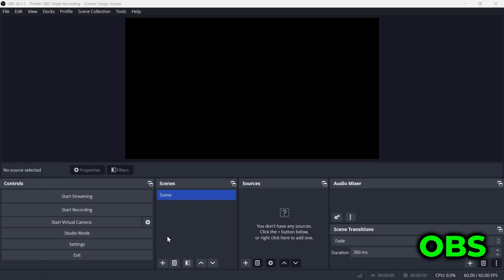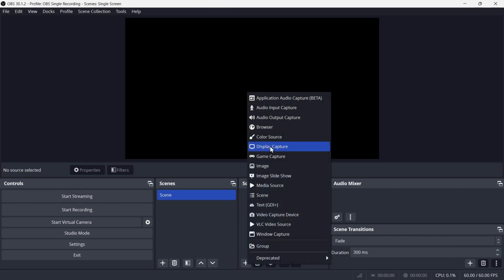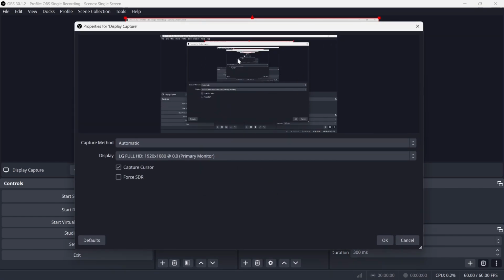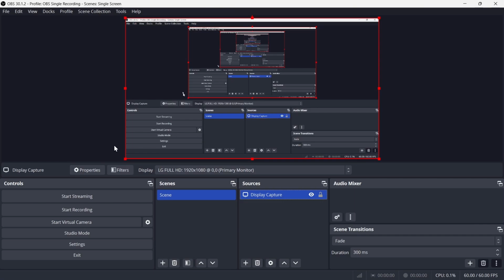So I'm here in OBS and I created a new scene. I'll add my desktop monitor. So I'll click the plus here. I'll add display capture. I'll say okay. You can see we get this hollow windows effect because I have OBS open on this window, but I'll just say okay. So this is my canvas here.